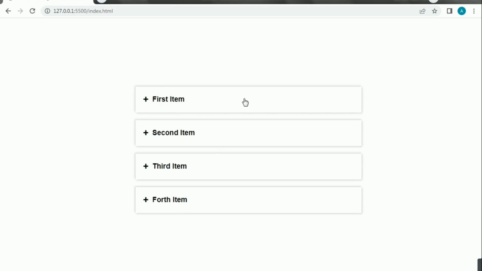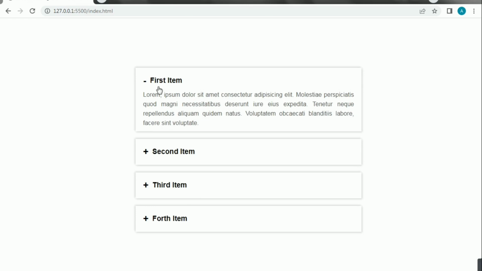You can see that now we have this accordion made using only HTML and CSS.